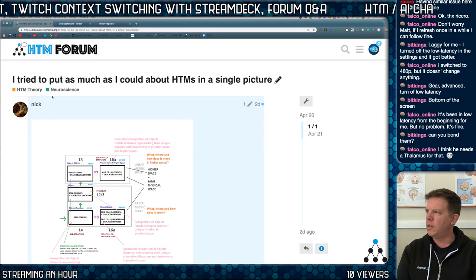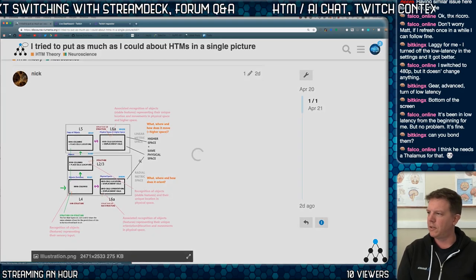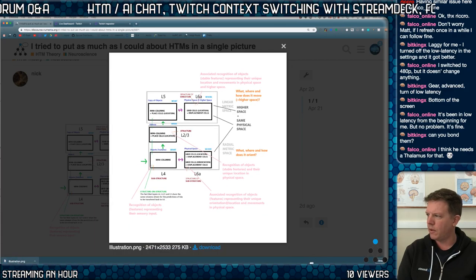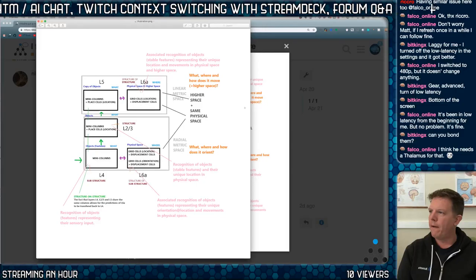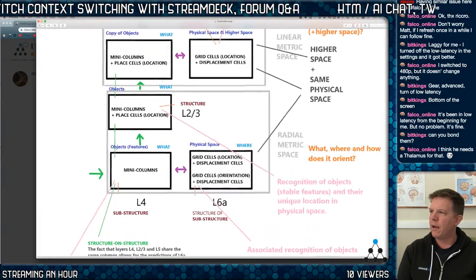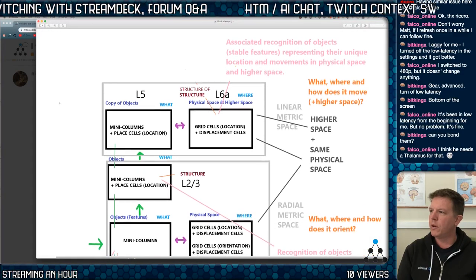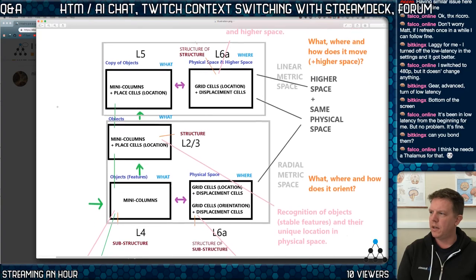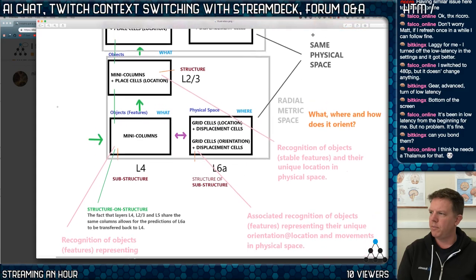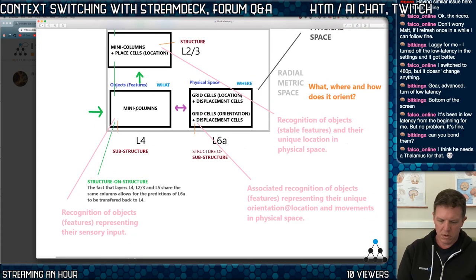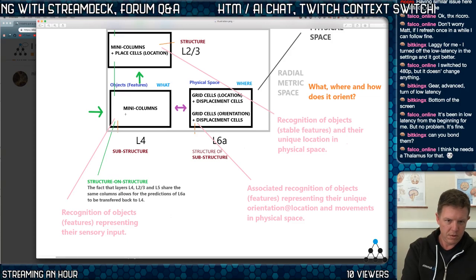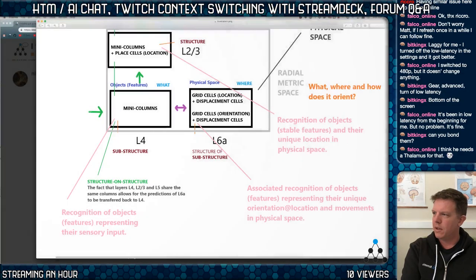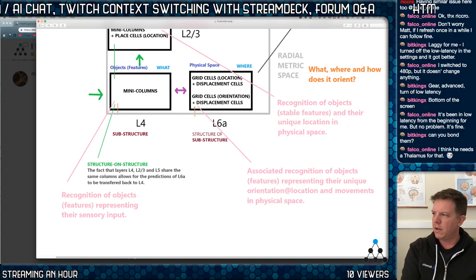I tried to put as much as I could about HTMs into a single picture. Ooh, let's look at the picture. How do I look at it bigger? I'm going to download it. Here we go. So, okay, this is a column, a cortical column. We've got L5, L6A, L2, 3, input coming into L4. There, input coming in here.